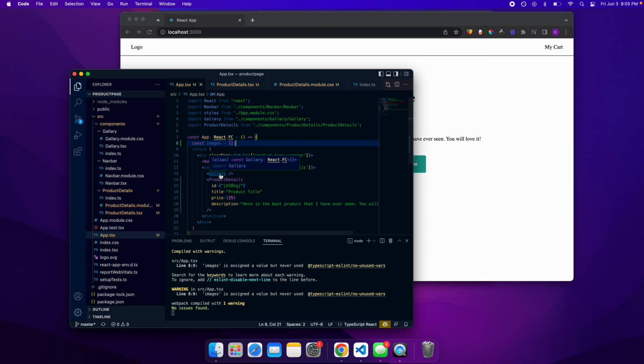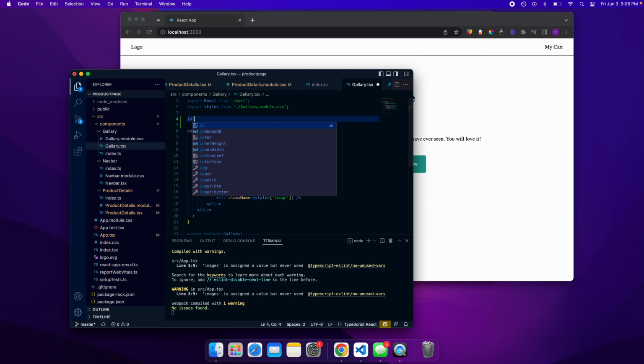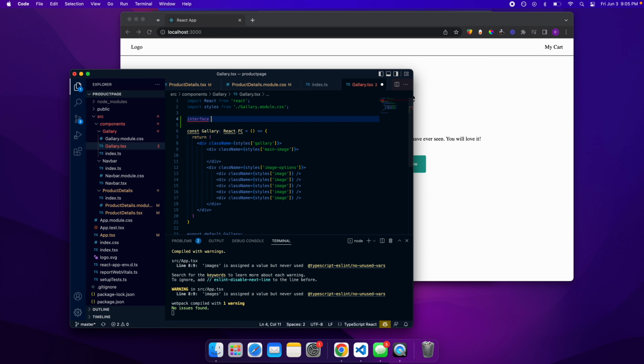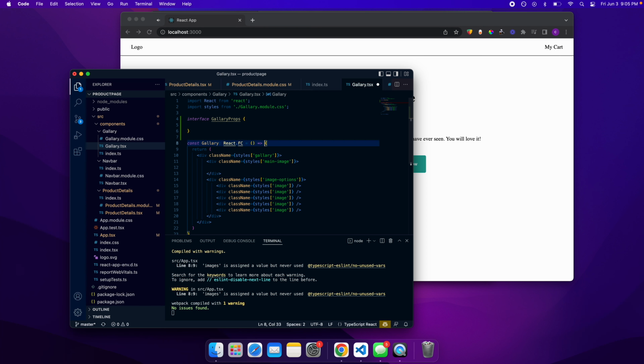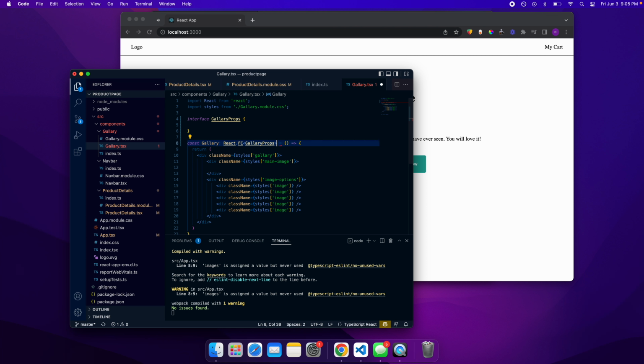And so for now, let's go into our gallery component and start working on our interface. So we will create a gallery props interface, and we want to be sure to use that interface by this syntax here.